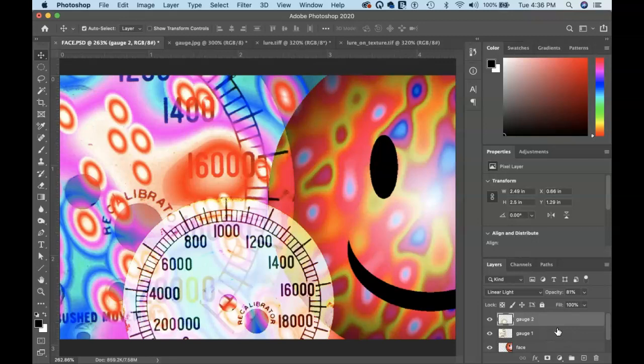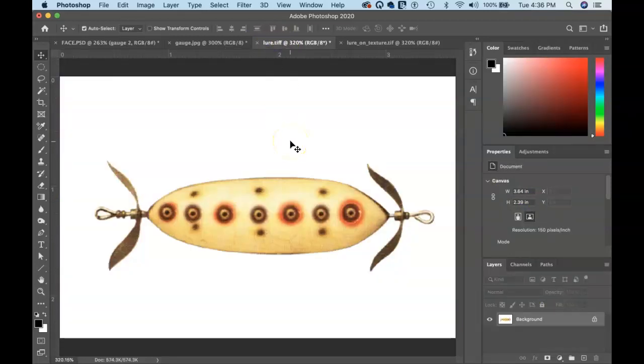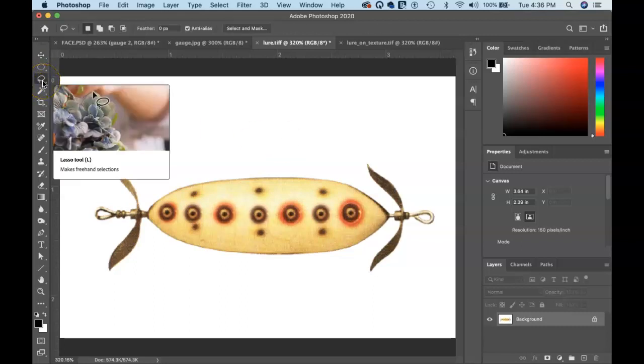Okay, so we've made some selections with the magic wand, with the marquee tools. Let's turn our attention to some other selection tools, shall we? Let's jump over here to the lure image, lure.tif. And I'm going to take a look at making a selection with the Lasso tool. Okay, so L is the shortcut for the Lasso tool, and this lets you make freehand selections.